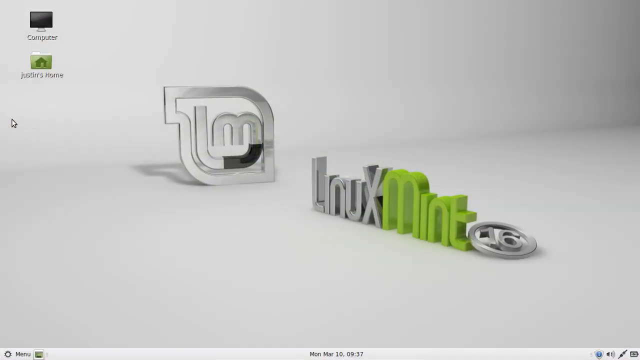G'day YouTube, this is just a quick video to show you guys how to install the Steam client on Linux Mint 16. It's really, really simple to do.